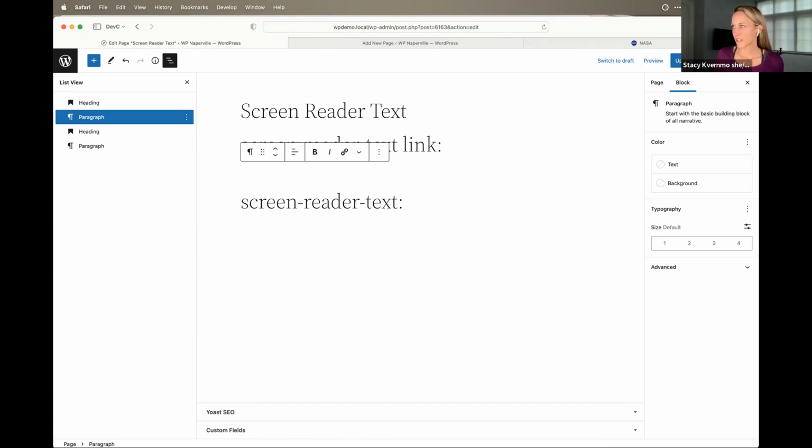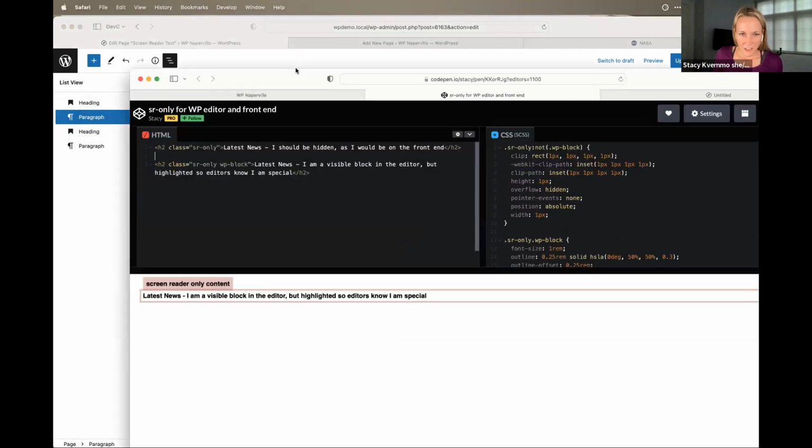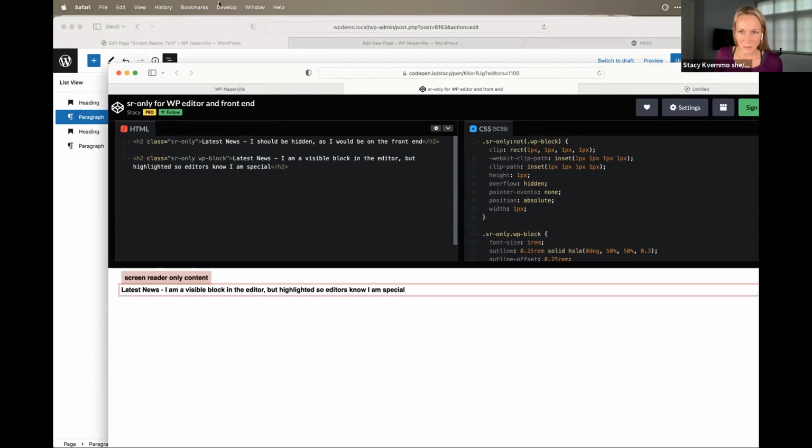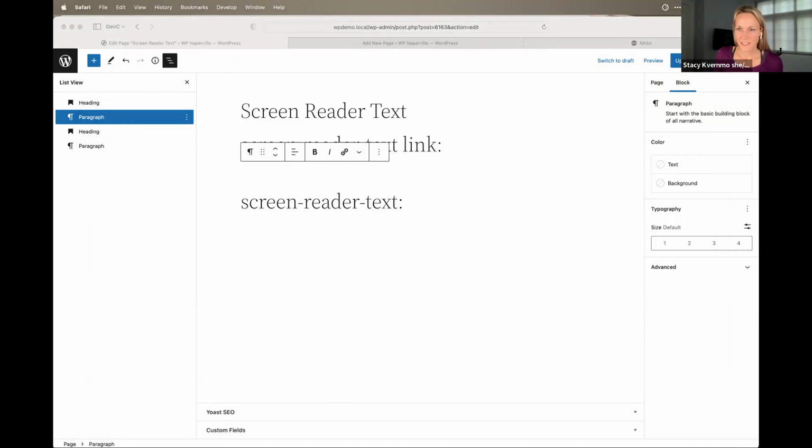I recommend using the CodePen one where you get the little label over it. It's just a little easier to manage than using your outline and stumbling upon it. And that also ensures you don't have multiple headings that you can't see somewhere.